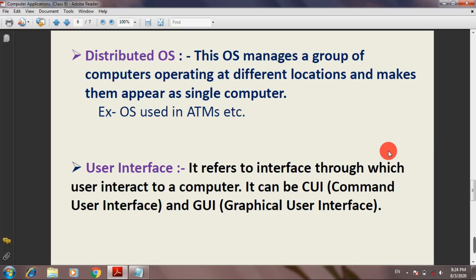Next topic is user interface. User interface refers to the interface through which a user can interact with a computer. Means a user generally interacts with the computer for giving instructions so that his or her work can be done by the computer. So this interaction with the computer is provided using the user interface.